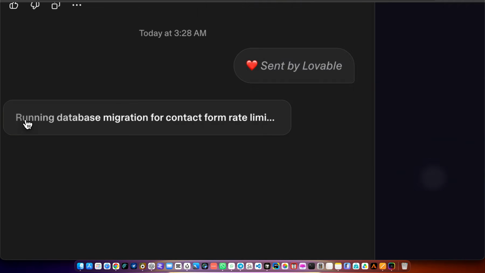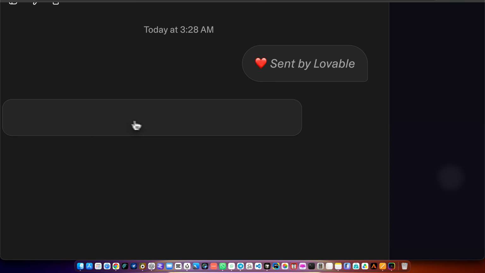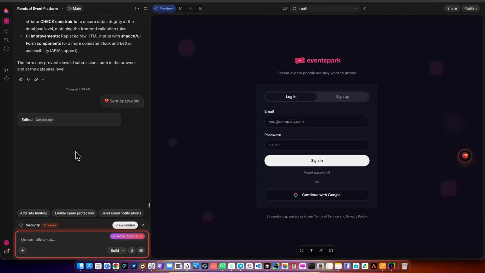Okay, and you can see this running database migration for contacts, changing data. Everything is changing and working just fine. So it's not an edited or pre-recorded video. Everything is live in front of you and you can see everything I'm doing.